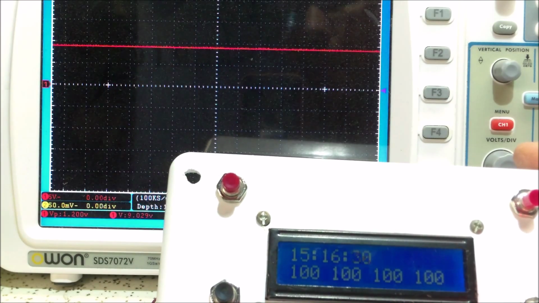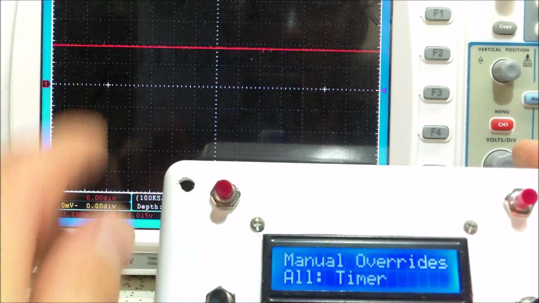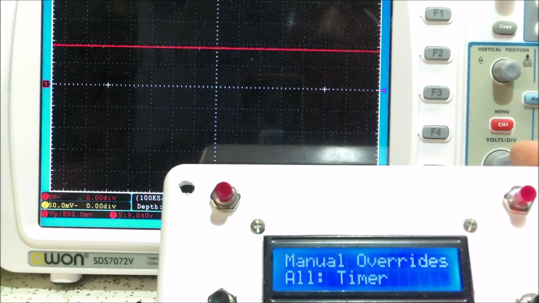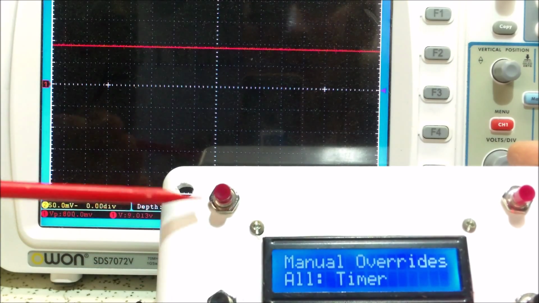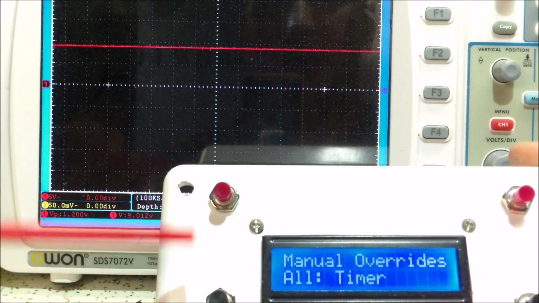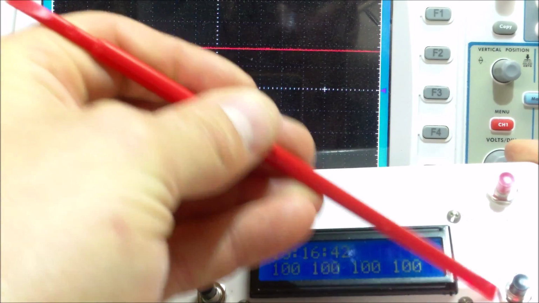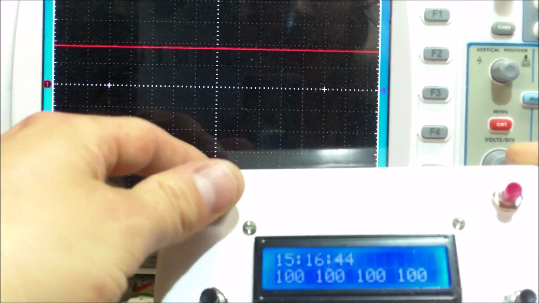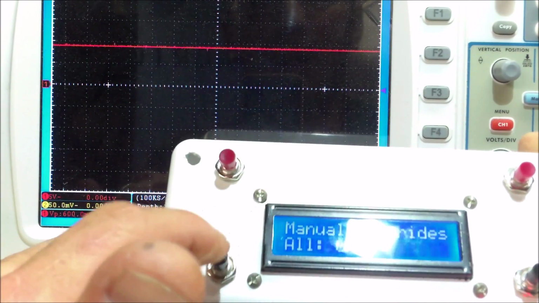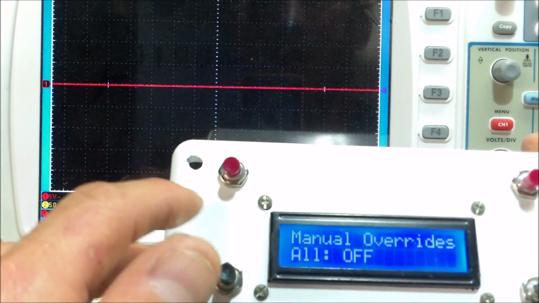Now I'm going to go into manual mode and turn it off. This button here is menu. This button here is select. Over here, the red up top is plus, and the black down at the bottom is minus. So I'm going to go to menu, take it off timer mode and go to off, and you can see that I lose the voltage, and the LEDs are off.